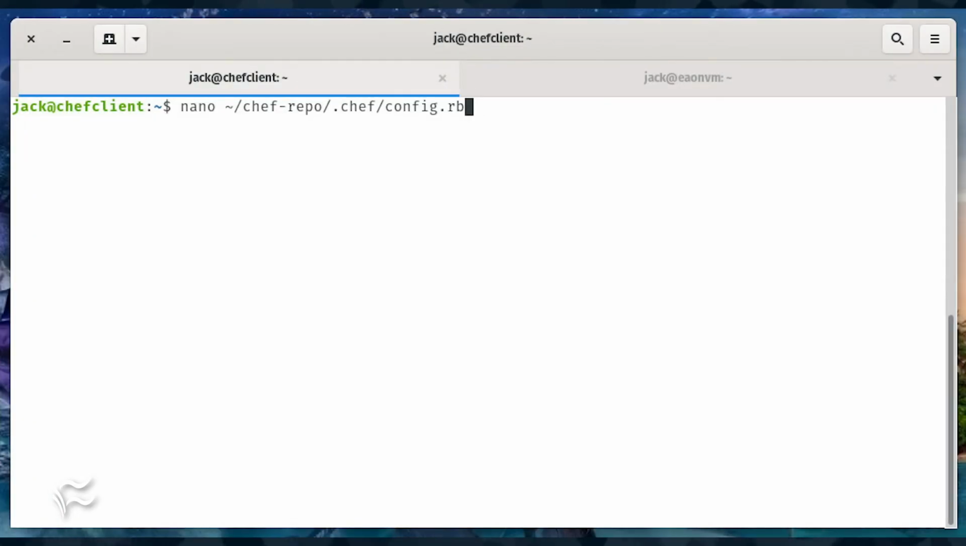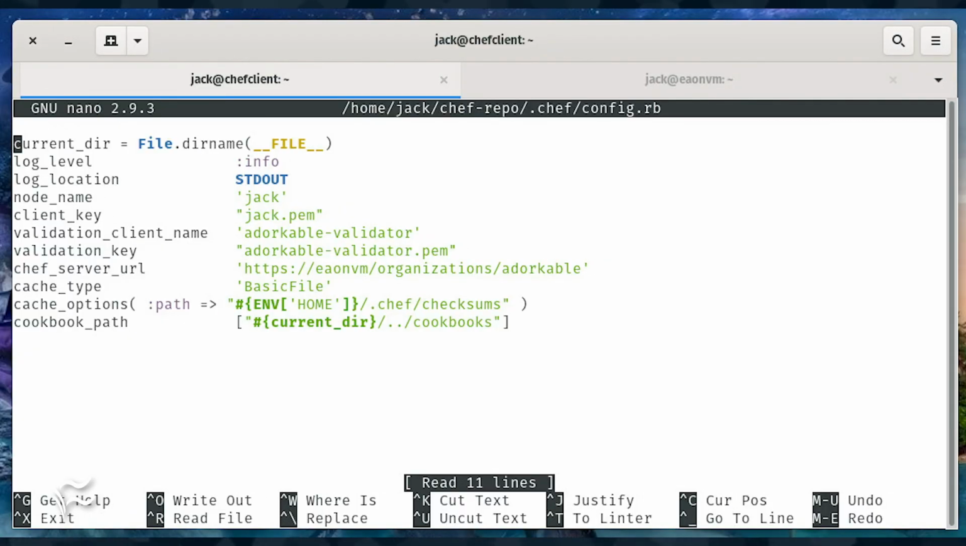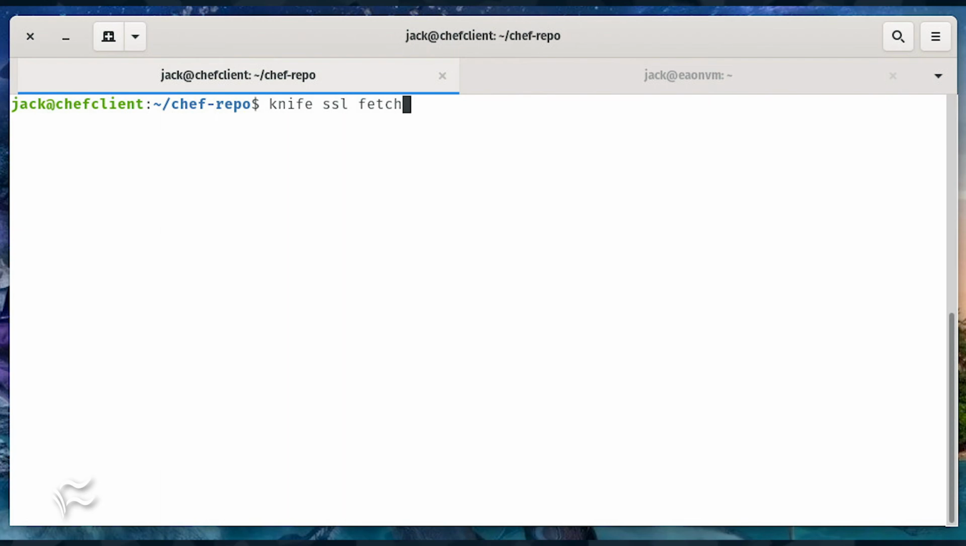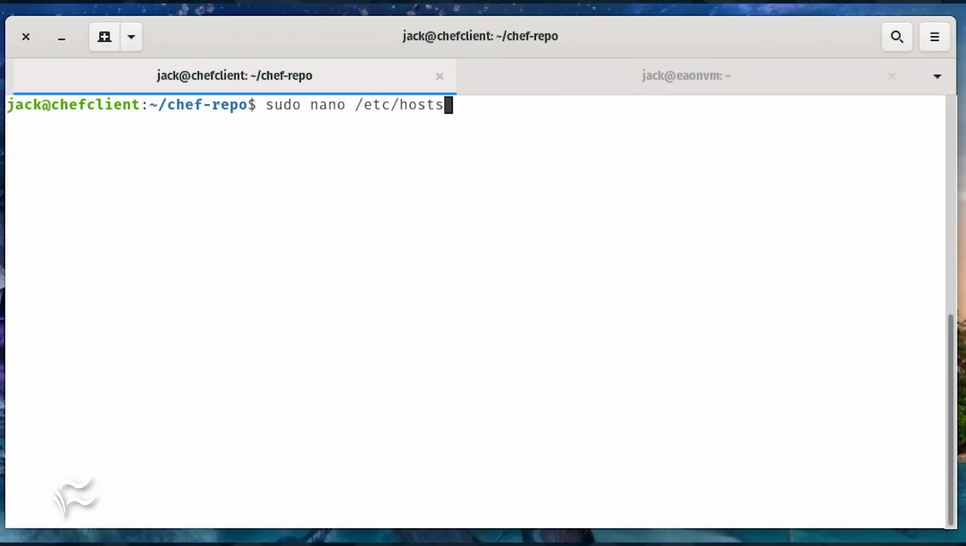Once that completes, you then need to create a knife configuration file with the command nano ~/chef-repo/.chef/config.rb. In that file, paste the code shown in the article below. Save and close the file. Fetch the SSL files from the server with the command knife ssl fetch. The final step is to install and validate the client on the server.